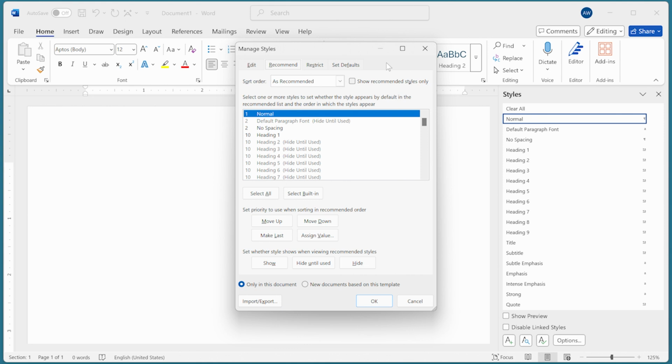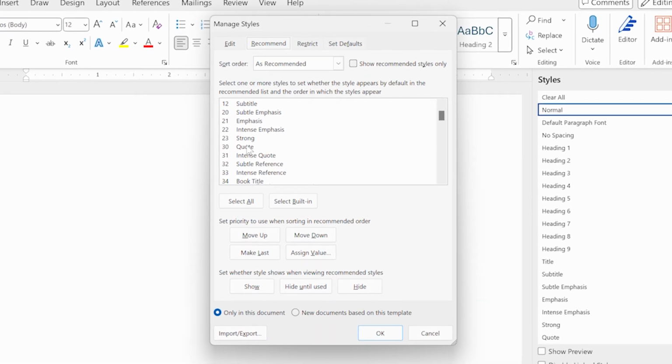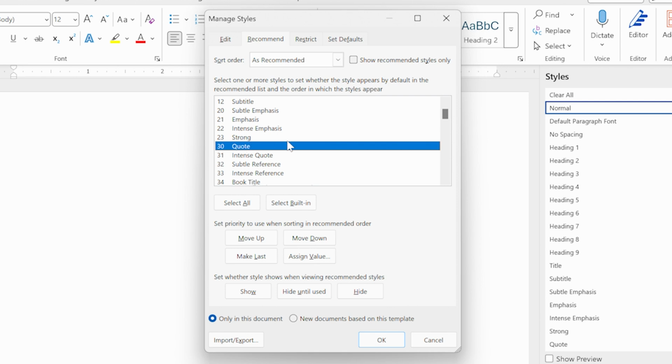Now, for the rest of the controls in the dialog box. To change the order in which a style appears in the recommended styles list or in the style gallery, all you need to do is select a style in the list of those available in the dialog box. For instance, I'm going to scroll down just a little bit here till I see some other styles, and then I'm going to pick one of those styles just by clicking on it. And now with that style selected, I can use the controls below the list to affect the visibility and ordering of the style.